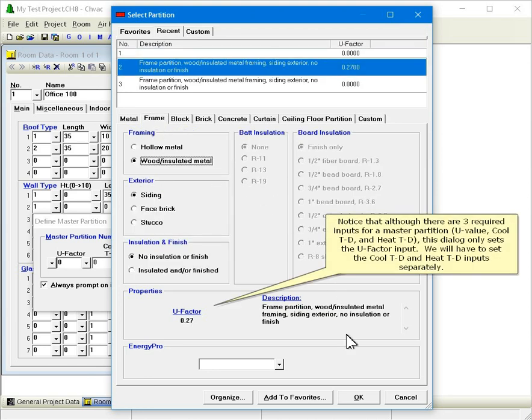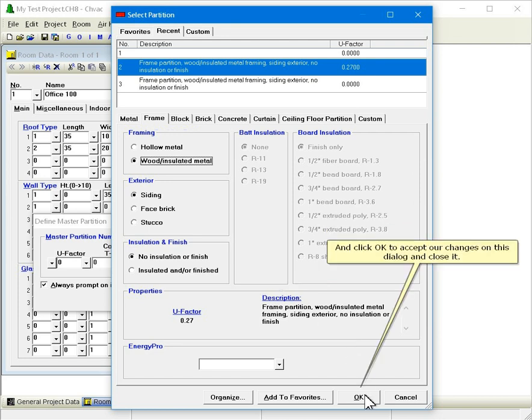Notice that although there are 3 required inputs for a master partition, U-value, CoolTD, and HeatTD, this dialog only sets the U-factor input. We will have to set the CoolTD and HeatTD inputs separately. And click OK to accept our changes on this dialog and close it.